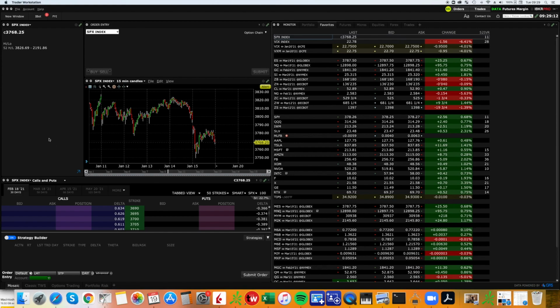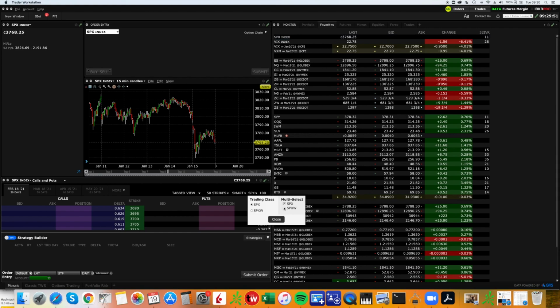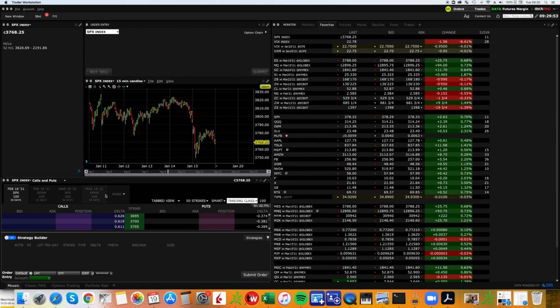This is back in January of 2021. SPX is trading at 3768. This is just a minute before the market's going to open. You can see I have a chart up here of SPX, and I've got the options chain right below the chart. On the options chain, I'm going to click this button and make sure I've selected all the different options expirations so that they all show up.